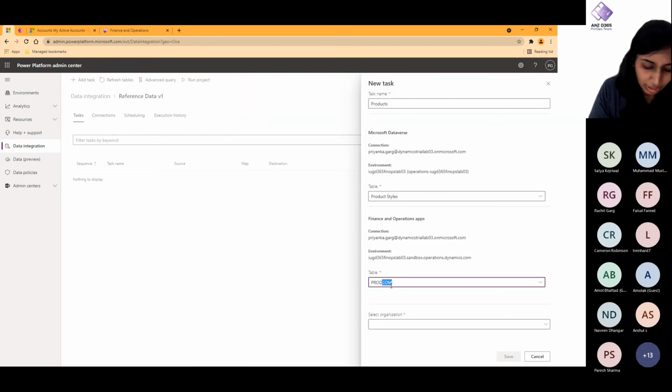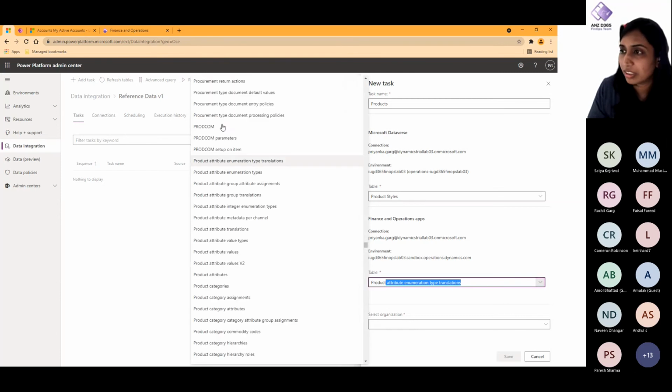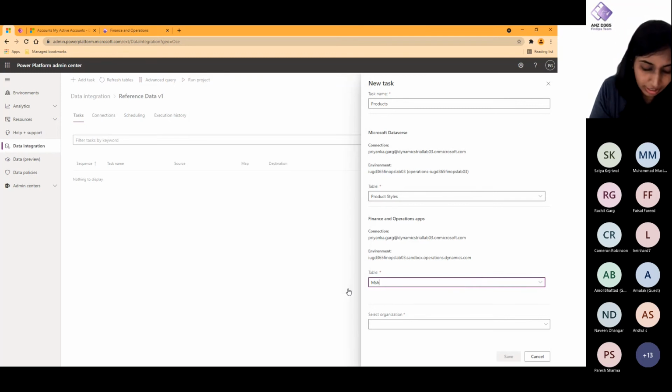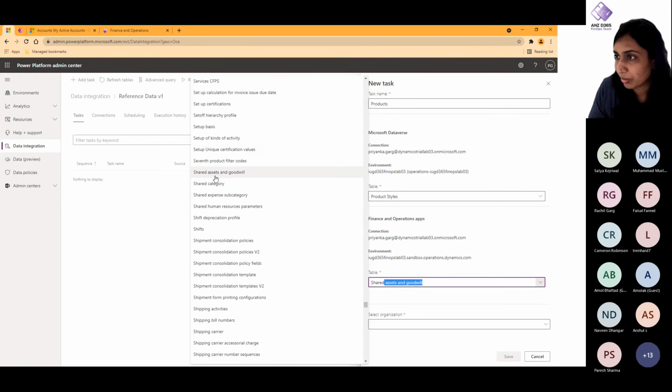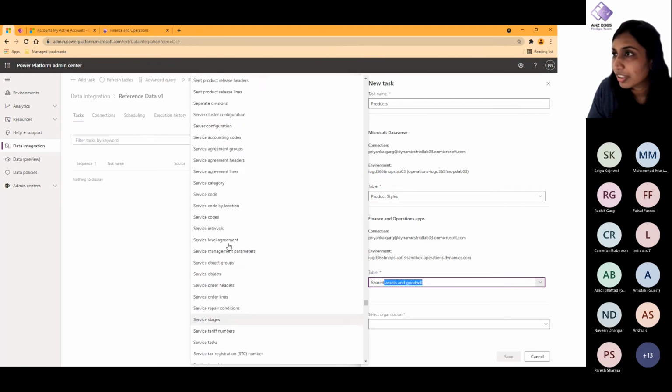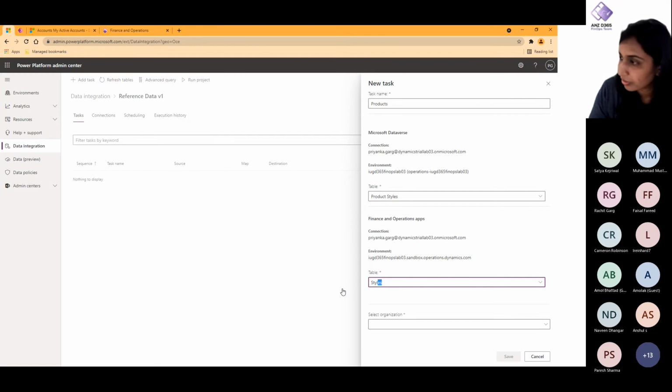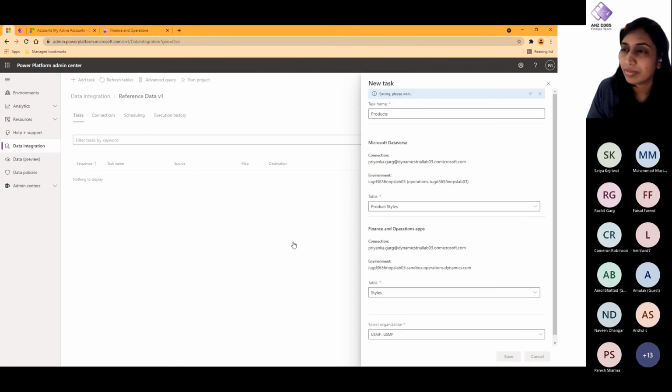Now I'm using the product style table. This product style is a standard table or standard entity in ERP, but not in CRM. The reason this table already exists in my CRM environment is just because I've installed the tool. Product table. I don't have the actual table name. There you go, styles. In finance and operations it is style, and in Dataverse, it's a product style. Product style is a custom entity. It is installed due to the dual-write solution over there. Now I need to choose the organization and save. Now this will go from CDS to finance and operations.